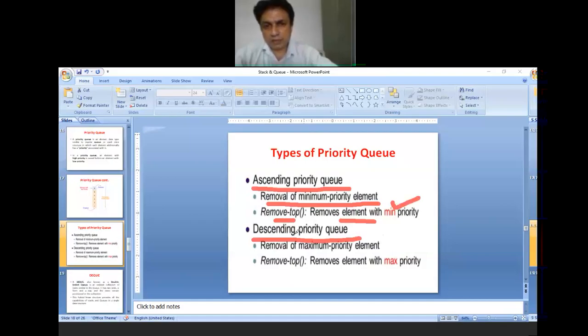In the case of the descending priority queue, there is removal of the maximum priority element. Remove top: here we remove the element with maximum priority. The use of a priority queue is basically to assign priorities to every element. There are basically two methods. One is the ascending priority, in which the minimum priority element is removed first, and the second is the descending priority, in which the maximum priority element is removed first. So this is the priority queue, and these are its types.